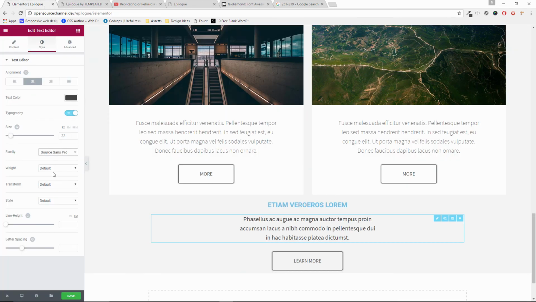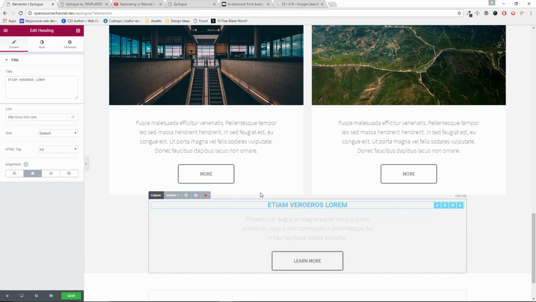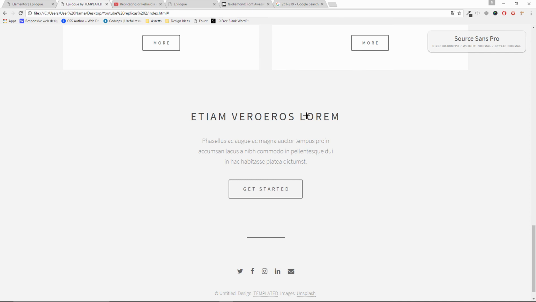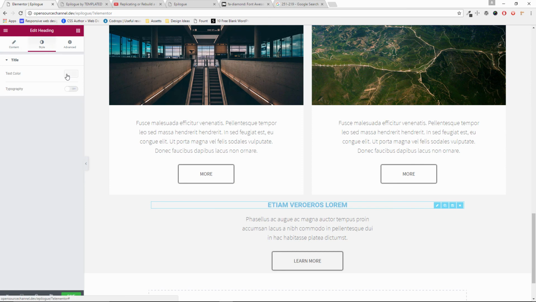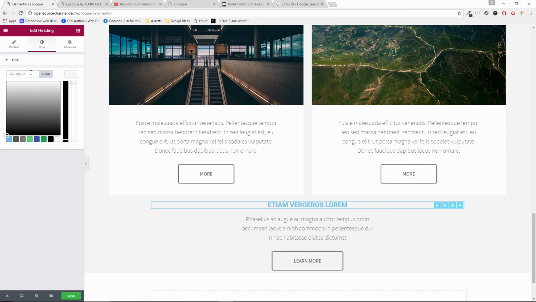Thick is 200 normal, 200, and style is normal, 39 normal. So it's 444444.